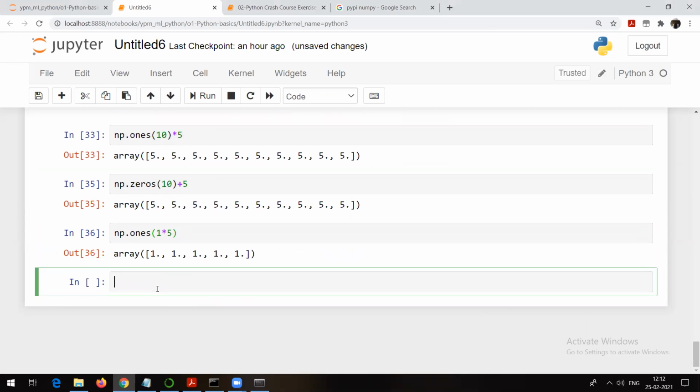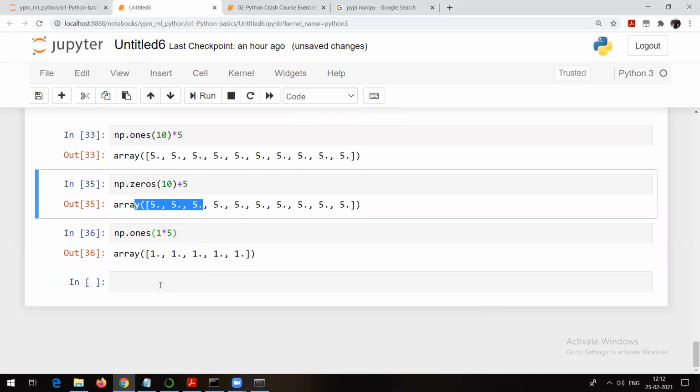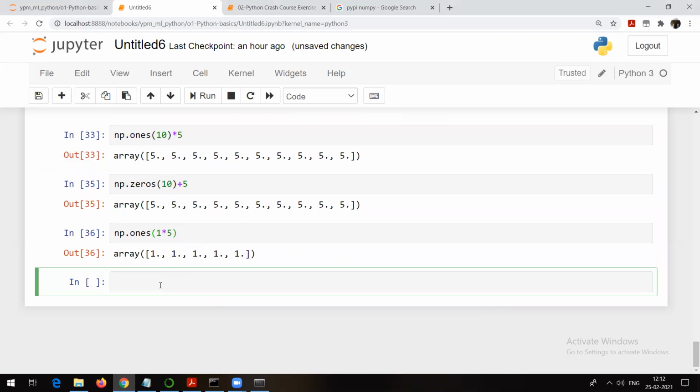Okay, moving forward. Till now we talked about only one dimensional arrays, but like this we can create two dimensional arrays. Let's suppose I write np dot zeros. Now I want to create a two dimensional array of 5 rows and 5 columns. What I can do is give one more bracket and 5 comma 5 and then run.